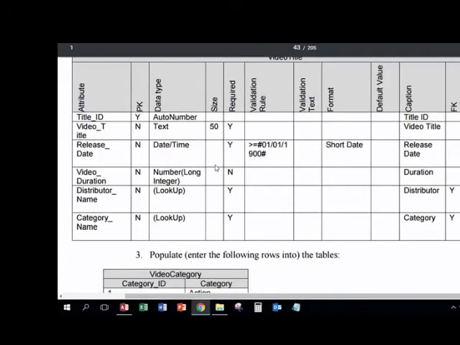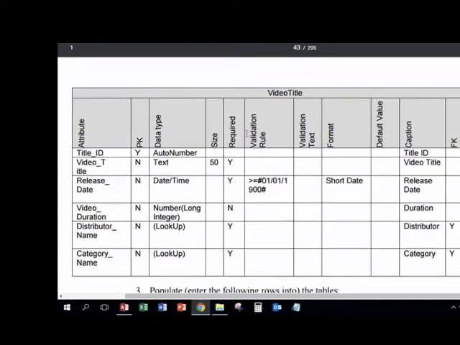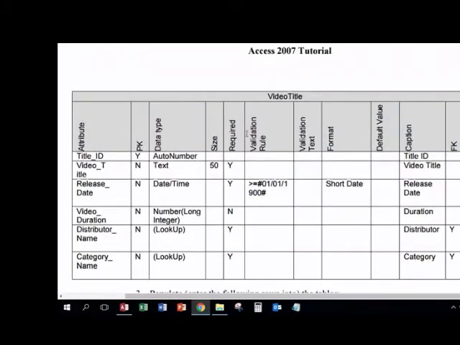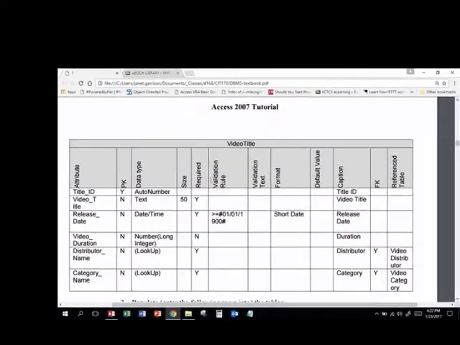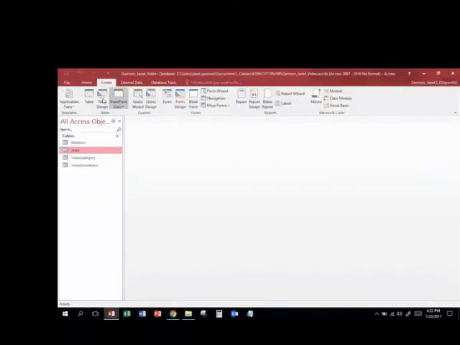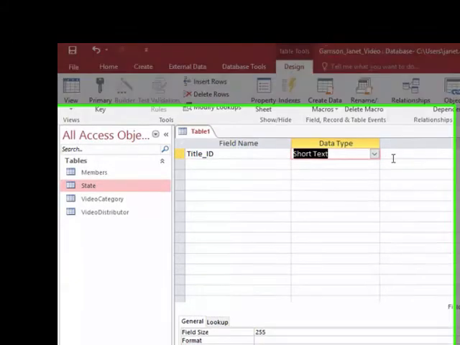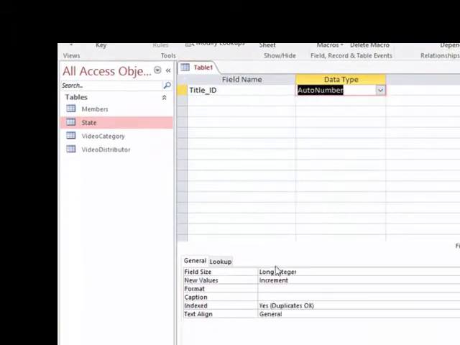And guess what? We have the video title table. And we're going to have actually a few more tables. So let's go ahead and do this one. The video title. Create. Table design. And title ID. It's on auto number. Its caption is title ID. And let's move on to the next field.